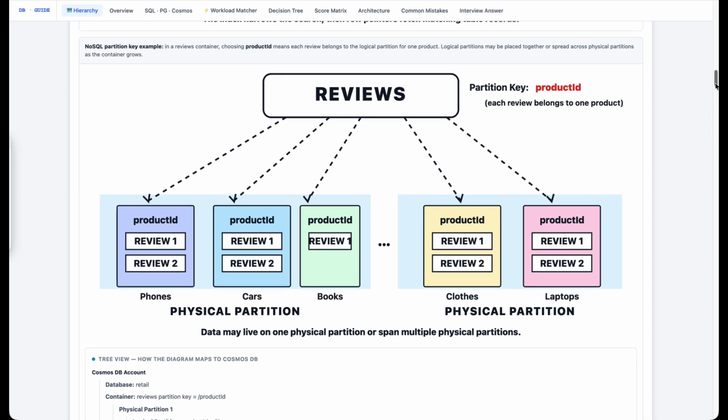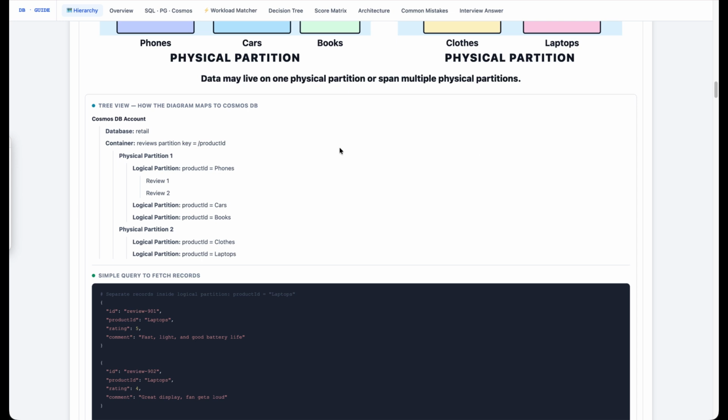See here, this is the simplified hierarchy of a Cosmos database. You will have a database account. Within that, you will be creating a database. Here we call it retail. Underneath, we will be creating the containers, which is the actual database. And then there is going to be a physical partition and a logical partition.